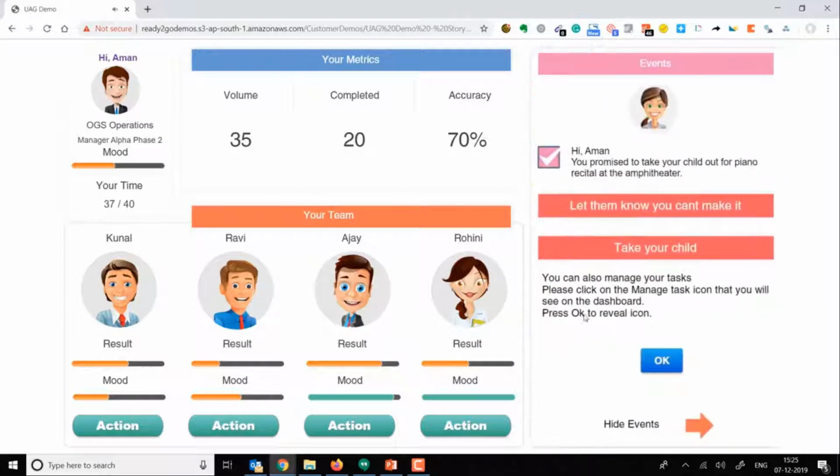So I see Robert's mood has increased just a little bit because I made that conversation with him. So here is another event, and this is the personal one. So, hi Aman, you promised to take your child for a piano recital at the amphitheater. What are you going to do? Now, this is actually simulating a real work-life day.